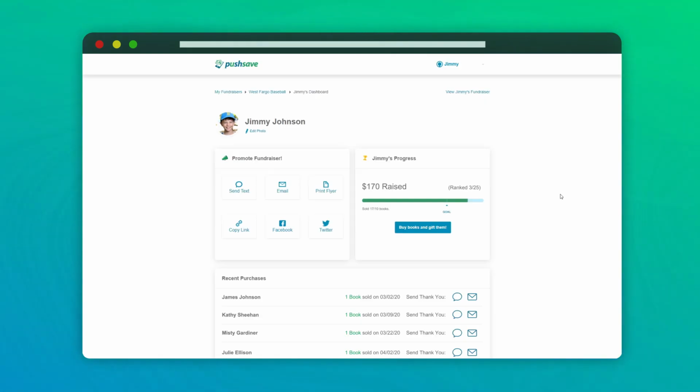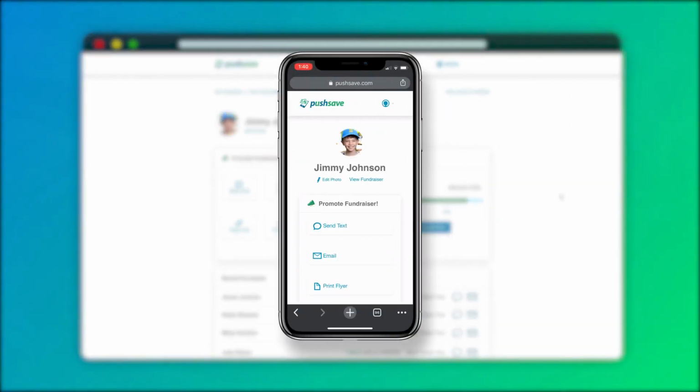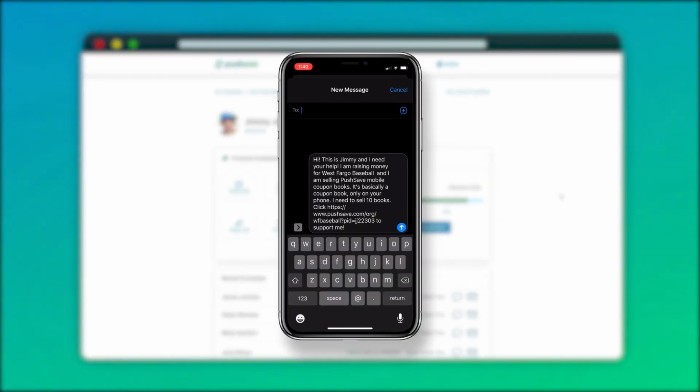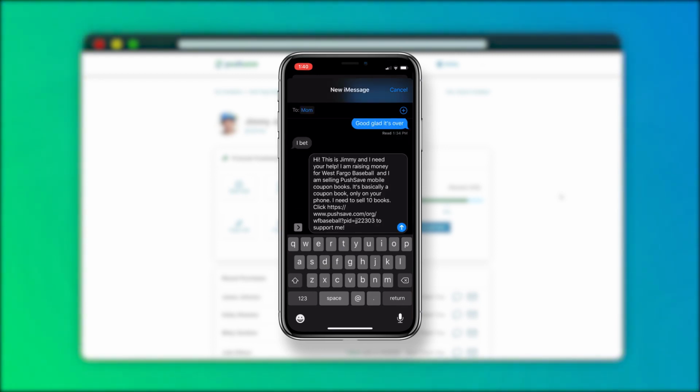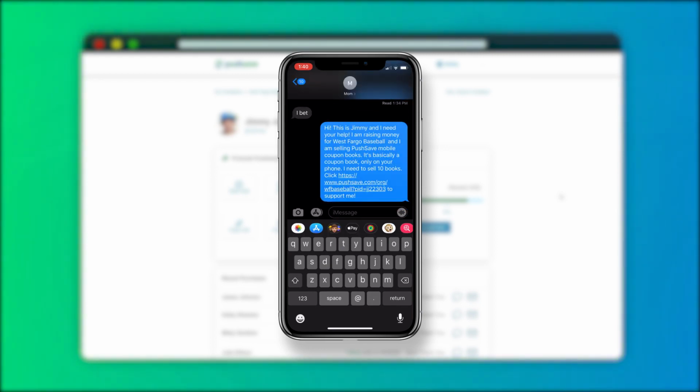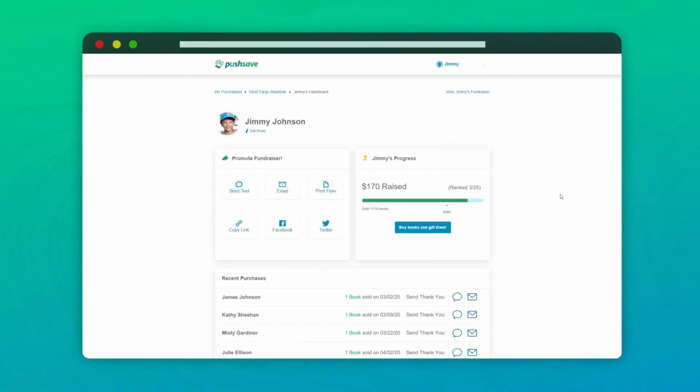Each player has easy-to-use promotional buttons and automated messaging to make it very easy to promote and sell. For example, the player can simply click Send Text for an automated written text message with the link to their own personalized fundraiser page. They can edit this text to make it more personable and send it off to friends and family all over the nation. Other automated promotional links include social media posts, email marketing, and personalized flyer.